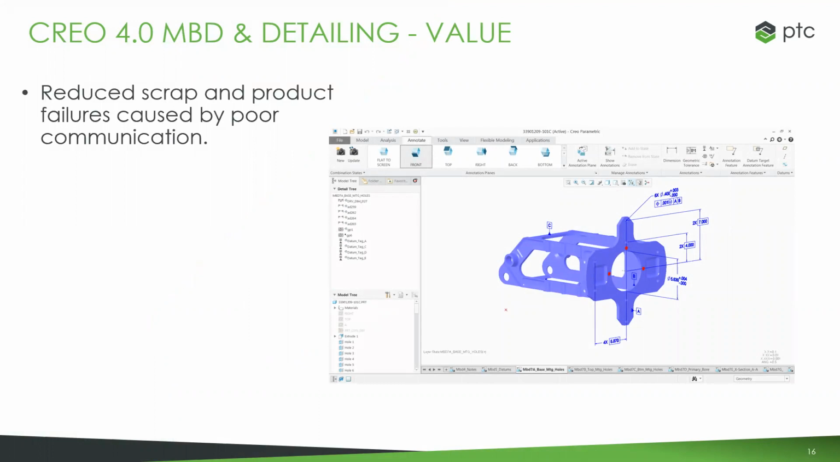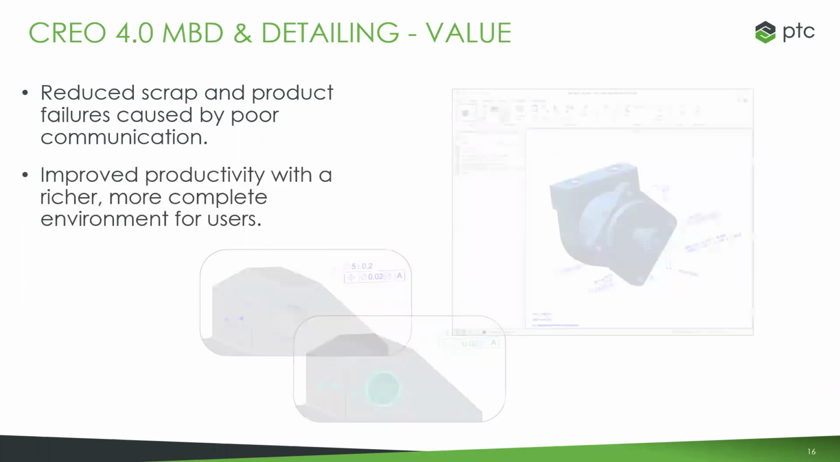First and foremost, we see reduced scrap and failure that's typically caused by poor communication, right? If you were to underdefine something, and people working over on the shop floor, that could lead to guesswork and oftentimes failed products. So that's something that we see a lot less of working in this process.